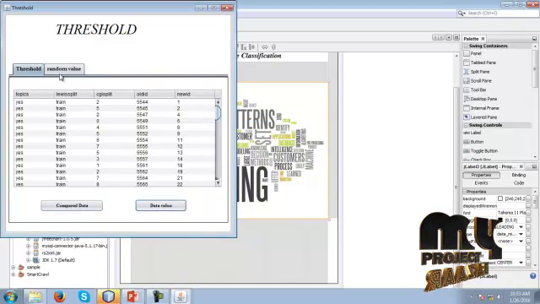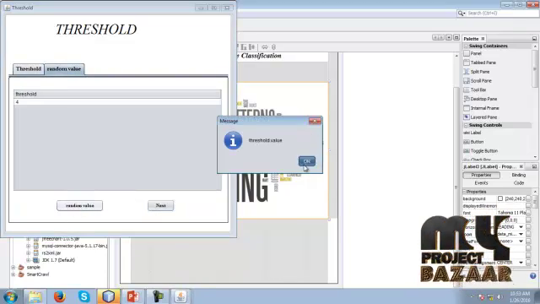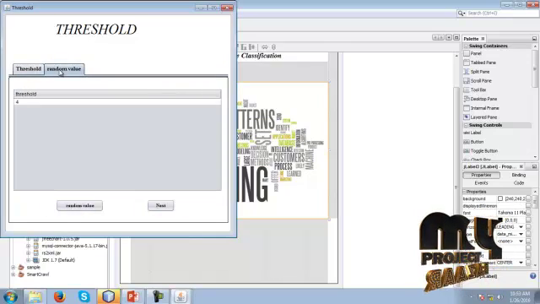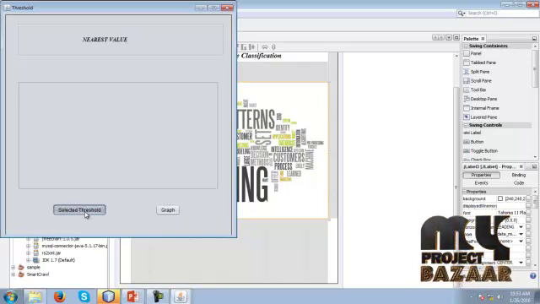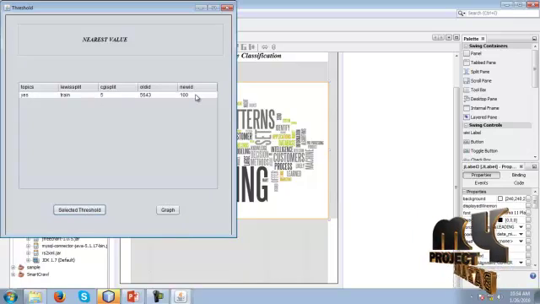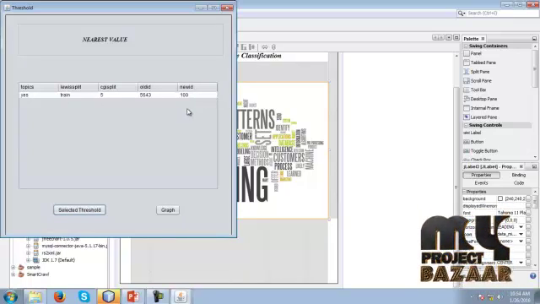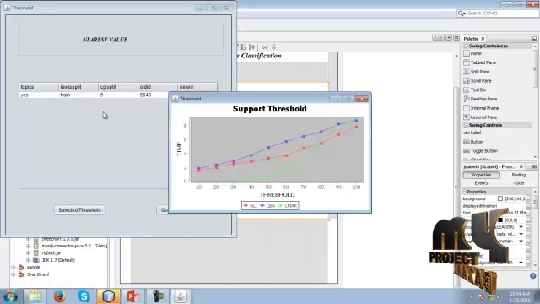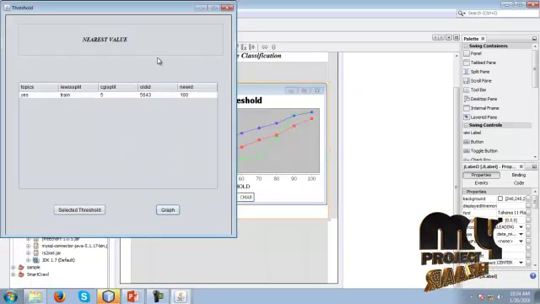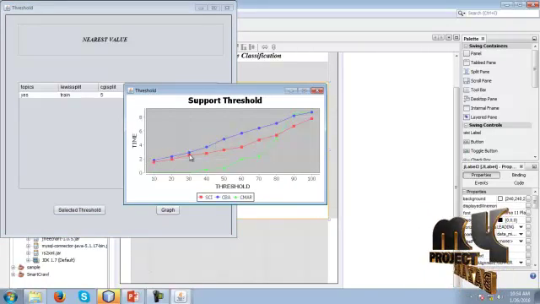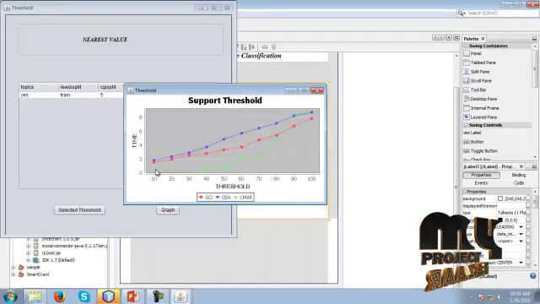You have to calculate the threshold values. These are the threshold values computed from the dataset. Using the threshold value, we have selected particular values from the dataset. This is used as a support vector, and using that we get the related support threshold values, calculated from the dataset. The graph can be taken.